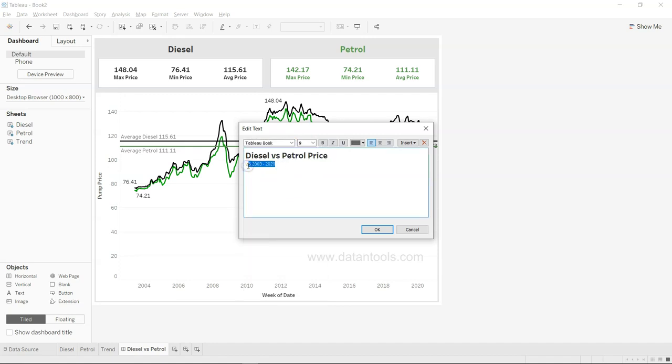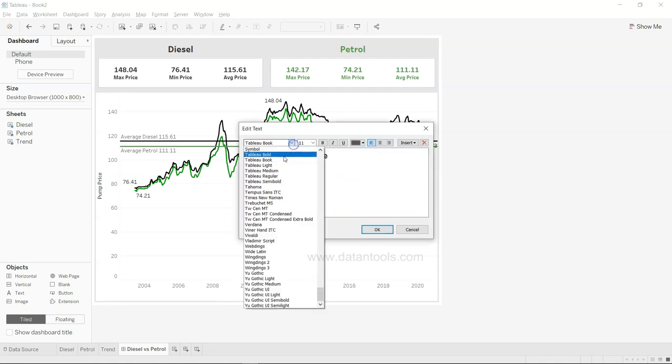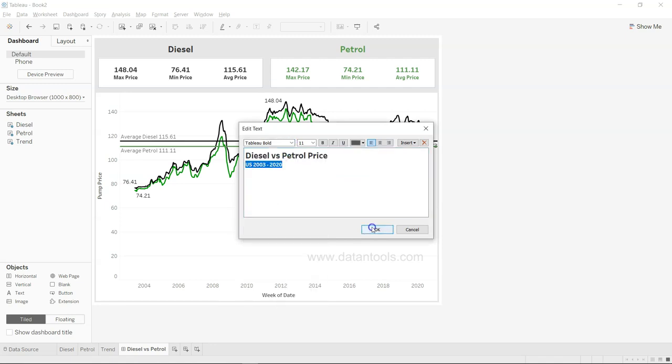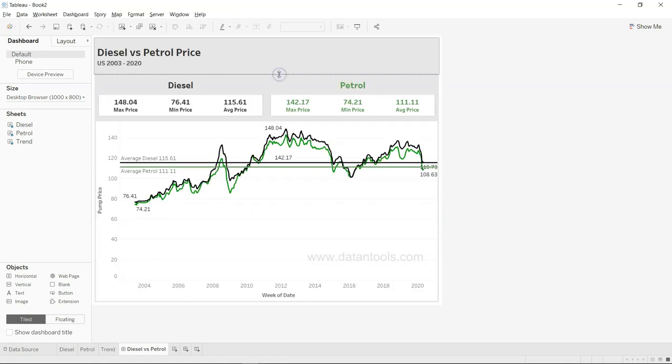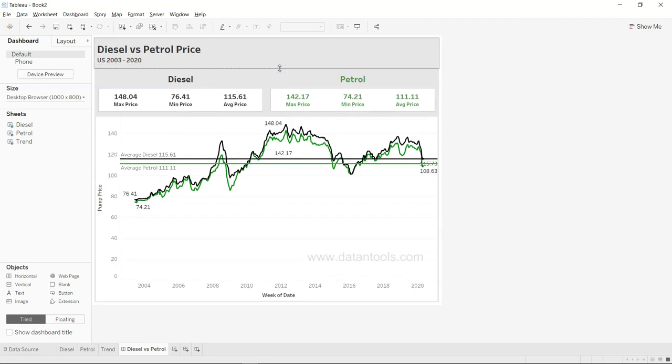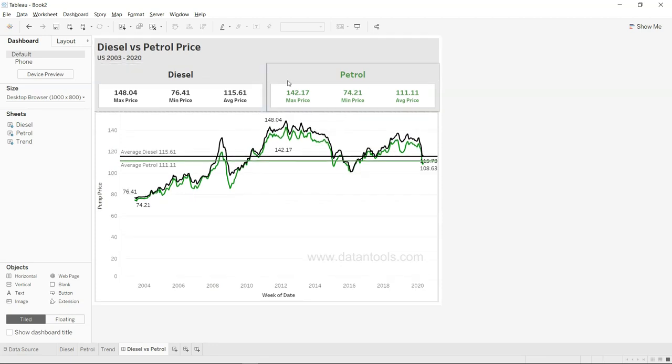Over here from 9, let's change this to maybe 11, and give it a little less dark like this one, and make it bold as well. Click OK. So now we have to shrink it up like this. All right, so now you have this dashboard which looks like all this is looking like one part and these metrics are looking like a separate part.